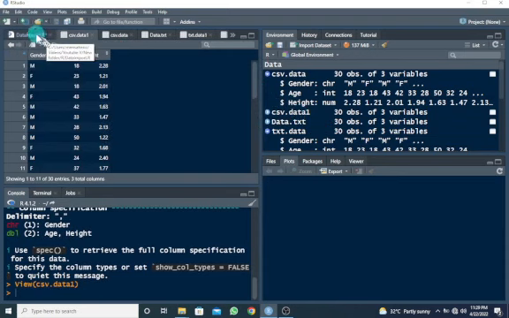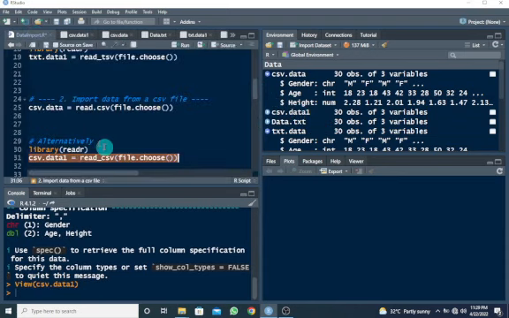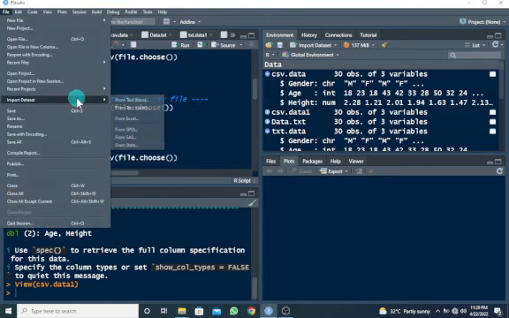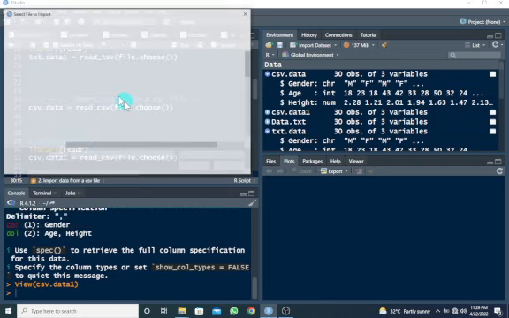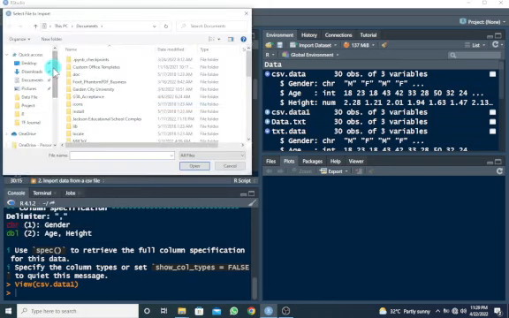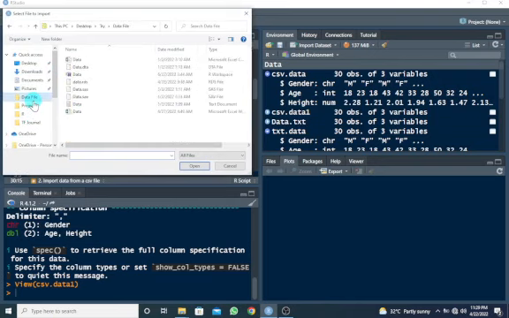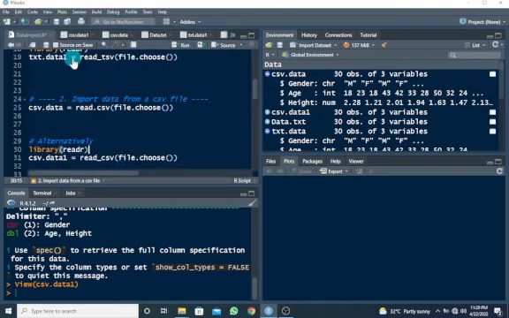Okay. So last but not the least is to use this option, file, go to import data set. So you can use either this or that, you can use any of them. Let me use this, of course. So you can go to data file and CSV.